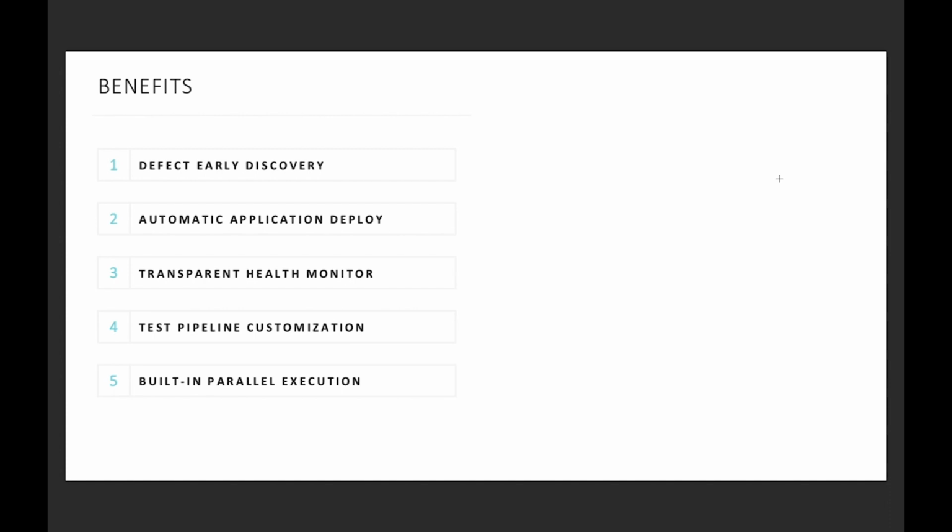Also, the next benefit is built-in parallel execution. It means if you have a lot of different tests, you can run them on different nodes, different machines. For example, if it takes 10 hours, you can split this work across 2 or 3 additional environments. Right now it's not very difficult when you have a lot of cloud solutions, and you speed up this process.